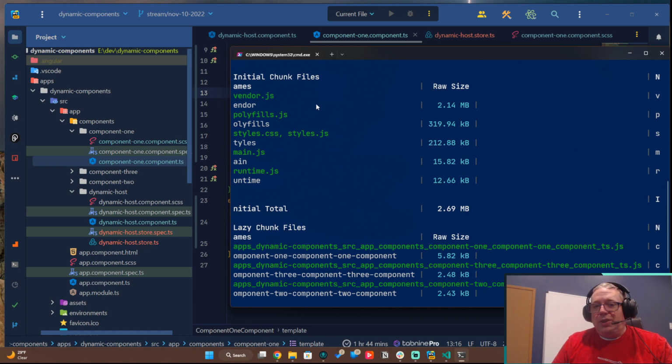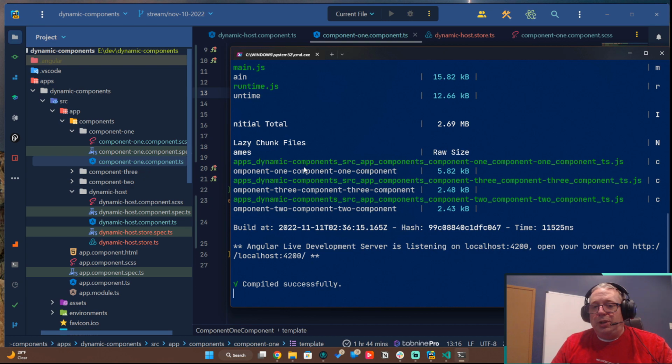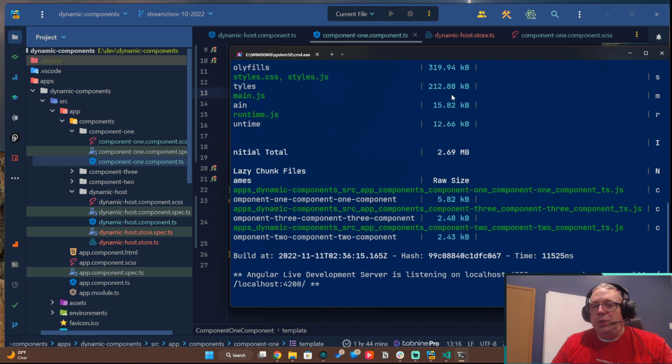But one thing I do want to point out is if we're looking at the stuff that's built, and this grid looks silly because I've expanded the font size. But look at our main.js. It's 15K. It's growing a little bit. But component 1 added another 5K, right? So we essentially doubled the size of what component 1 was before, but we haven't added anything to the main.